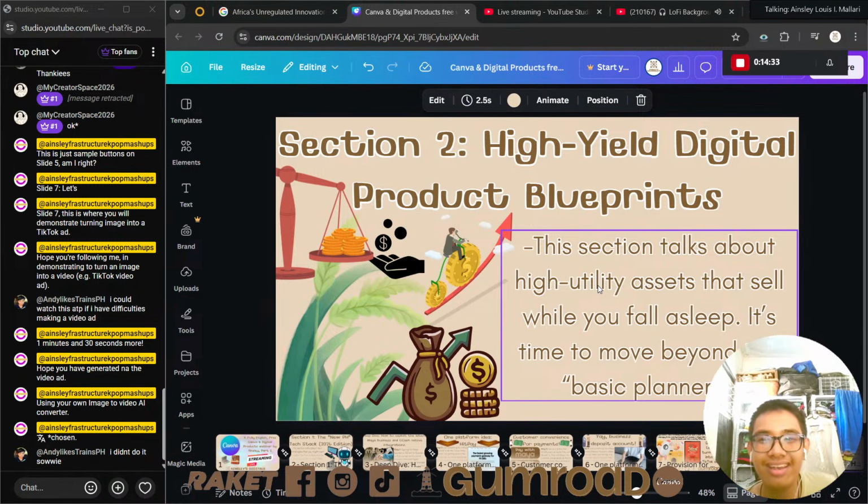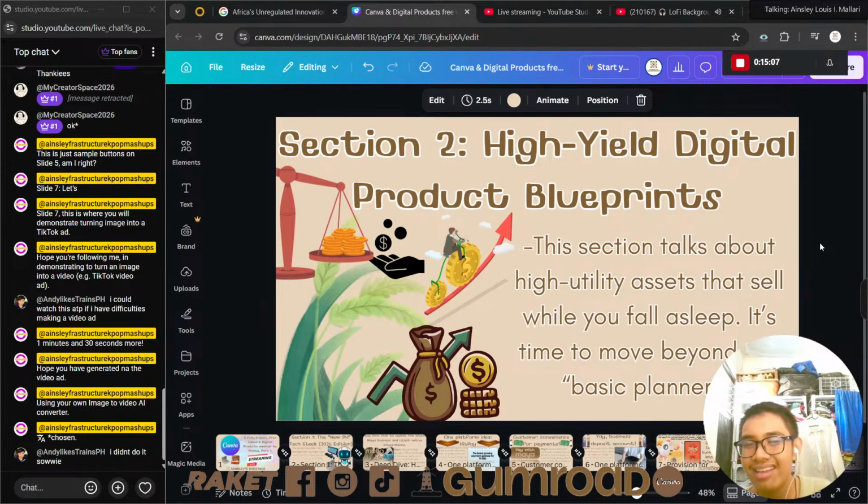Saying race to the bottom makes me think of involution. It's an involutionary price race to the bottom. Yeah, that's it. That's why it's right that involution is already happening in digital product selling, and you have to be aware of this. So instead of basic planners, you might want to move on to high-yield digital product blueprints. And here are the ideas I have in mind.